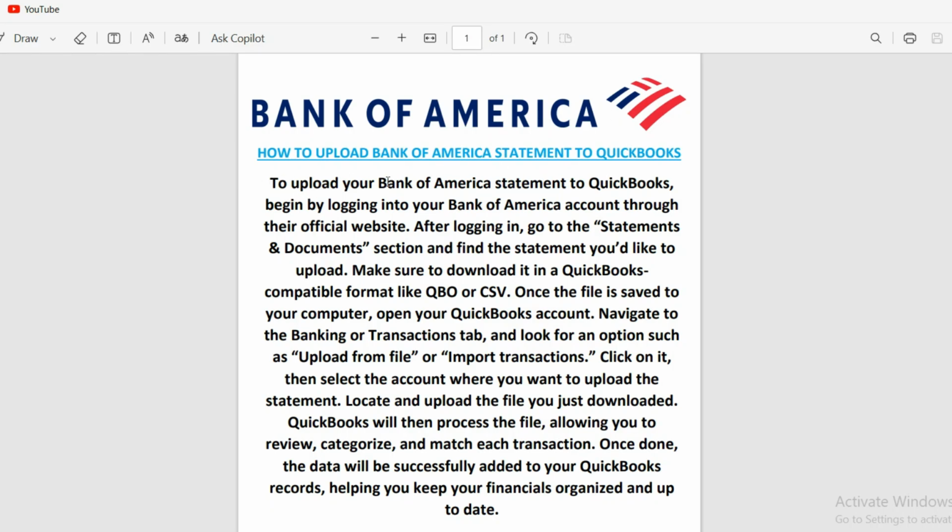To upload your Bank of America statement to QuickBooks, begin by logging into your Bank of America account through their official website. After logging in, go to the Statements and Documents section and find the statement you'd like to upload. Make sure to download it in a QuickBooks compatible format like QBO or CSV.